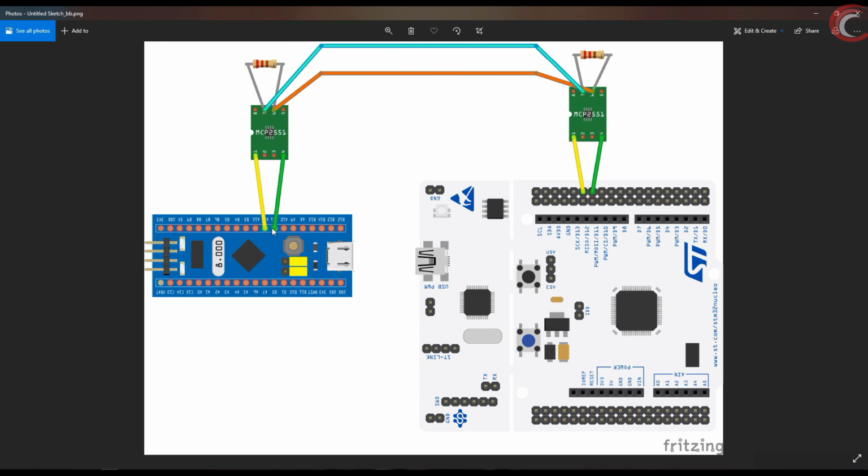I am using the BLUEPILL and the F446RE controllers, and the connection is as shown here. The RX and the TX pins from the transceivers are connected to the respective microcontrollers. Then CAN high and CAN low are connected with each other. Note that there must be a 120 ohm resistance connected at each node, just as it is shown in the figure. Some transceivers have this resistance on the breakout board itself, and others don't. So make sure you check the resistance.